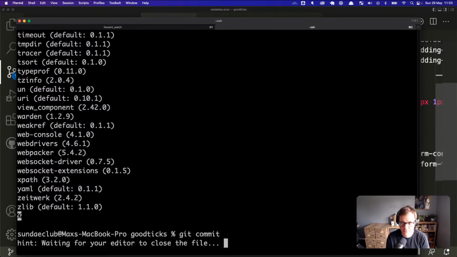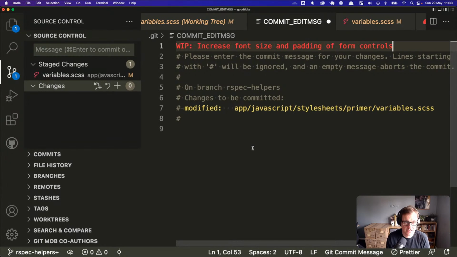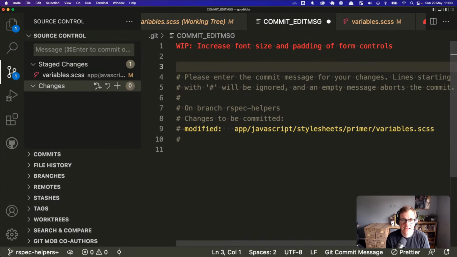git commit. Hello in the chat, by the way. Sorry I didn't say hello earlier. I was laughing at your joke, but I hope you're having a lovely Sunday, or whatever you are up to.